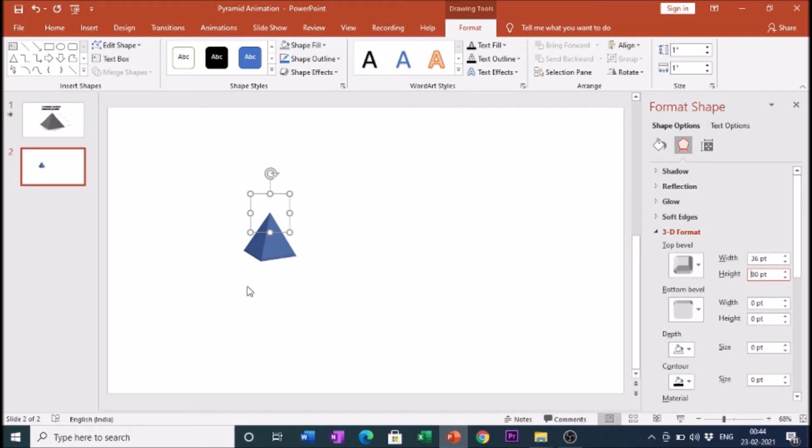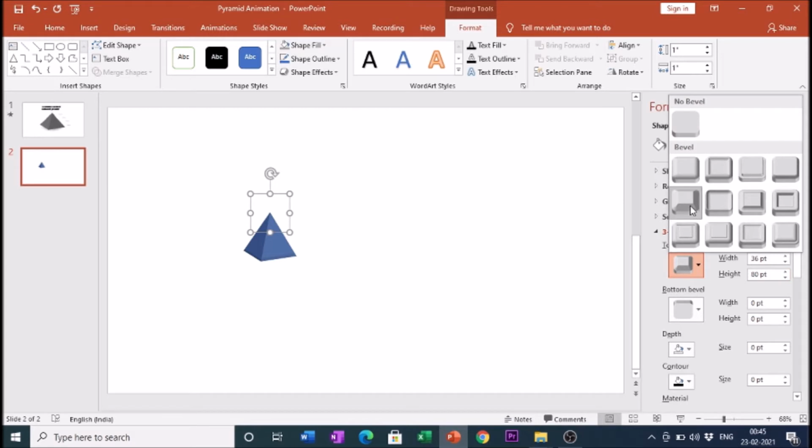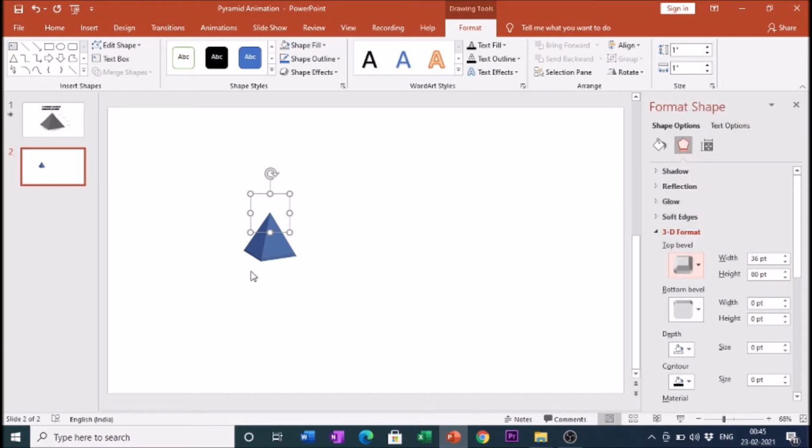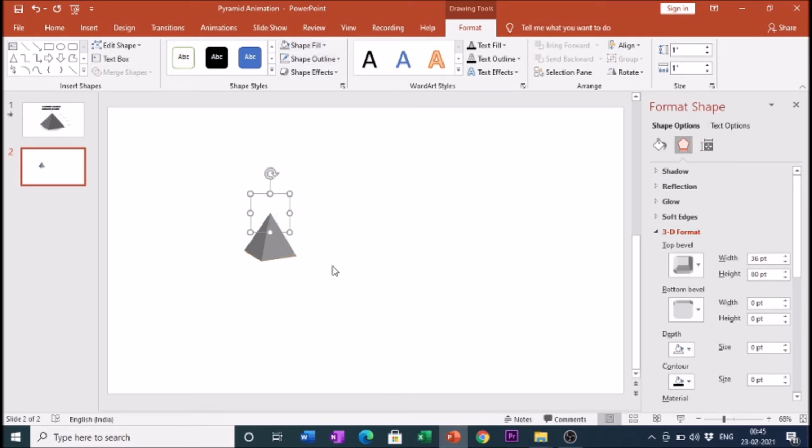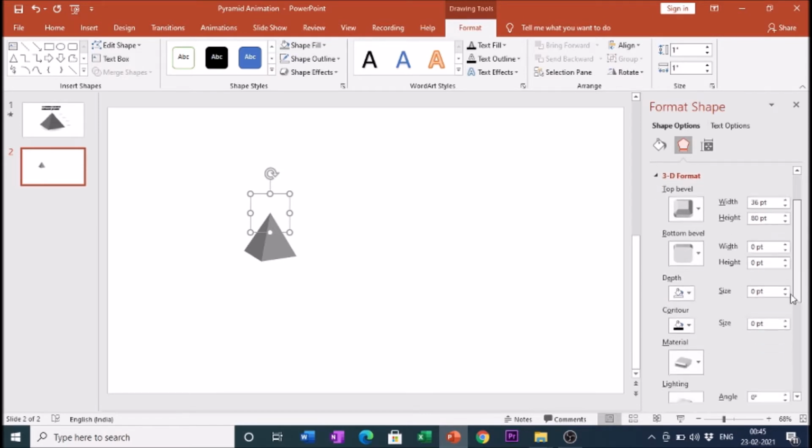So the width is going to be multiplied by 36. So it gets an exact point, the kind that we are looking for. And the top bevel option that I will select will be the bevel angle that I have selected. This gives me a shape of this kind of a pyramid. Now let's go into the coloring. So I'll give it a nice gray shape fill, with the shape outline as no outline.